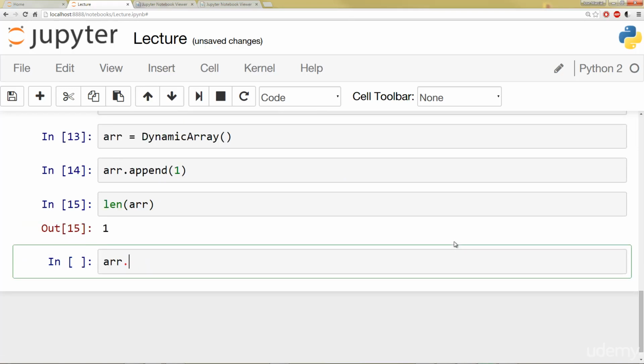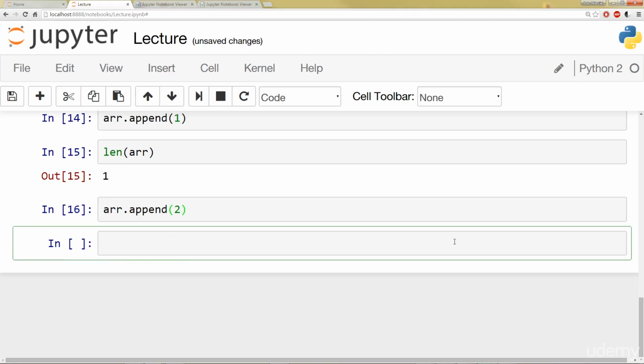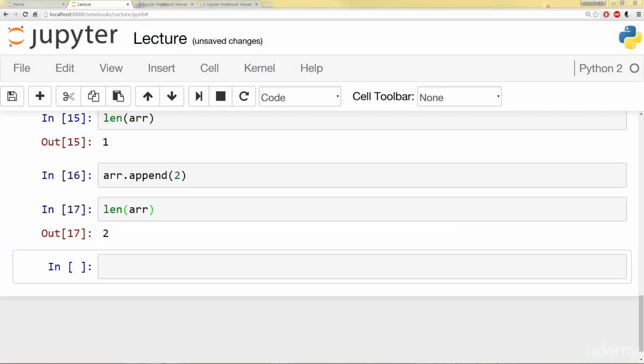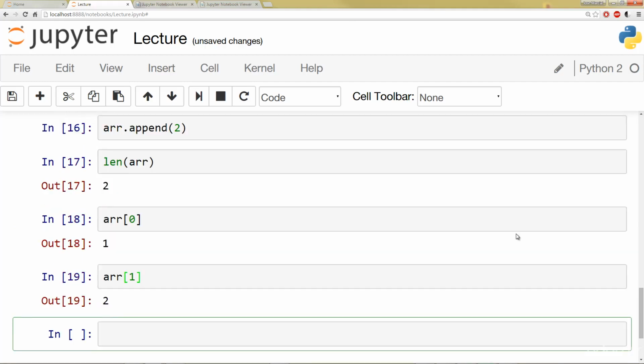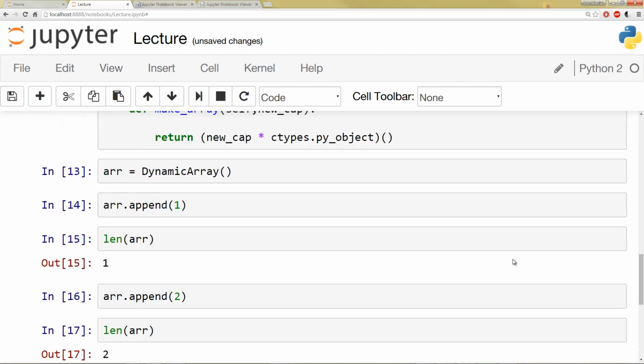So let's go ahead and append another array. Or excuse me, another integer. And now let's check the length of the array. And it looks like the length is now 2. And now let's see if we can actually access it using indexing methods. And it looks like we can. So at index 0 we have 1, and at index 1 we have 2. All right, so that was it. We actually made our own dynamic array.